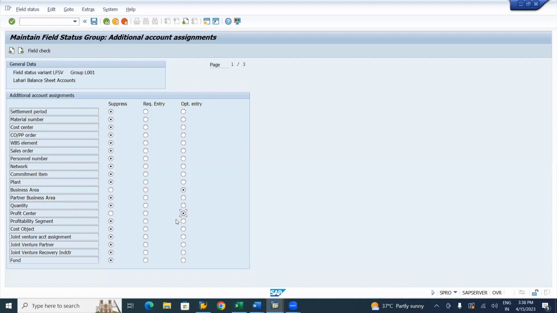Page down. Okay. Next one, segment: is it showing as suppressed? So make this optional. Next one, functional area. The page down button will be there on your keyboard. Press that.